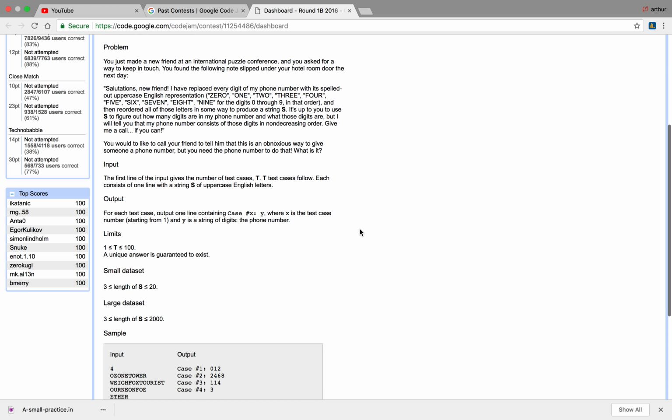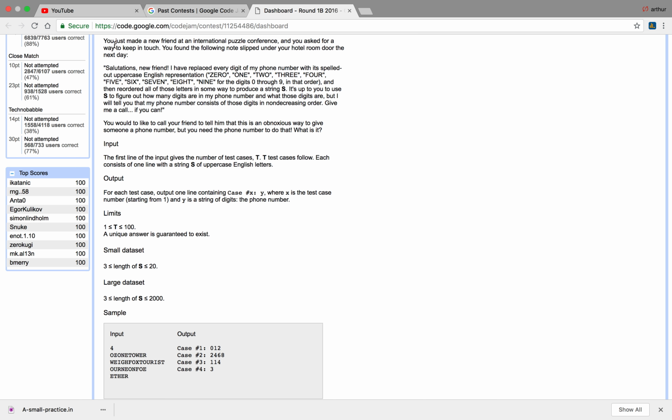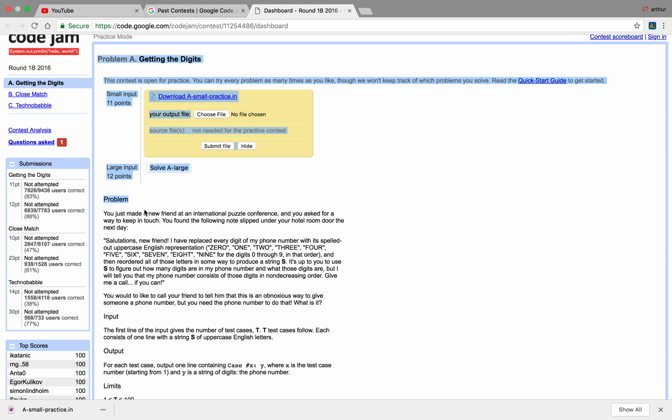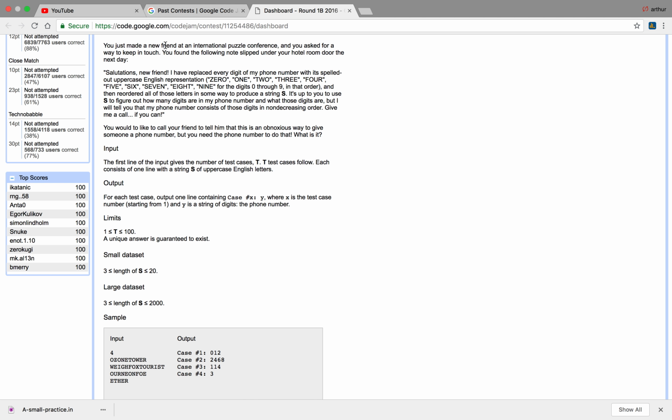So the problem states: you just made a new friend at an international puzzle conference and you asked for a way to keep in touch. You found the following note slipped under your hotel room door the next day. Salutations, my new friend. I've replaced every digit on my phone number with its spelled out uppercase English representation, ZERO, ONE, TWO, THREE, FOUR, FIVE, SIX, SEVEN, EIGHT, NINE for the digits 0 through 9 in that order, and then reordered all of those letters in the same way to produce a string.